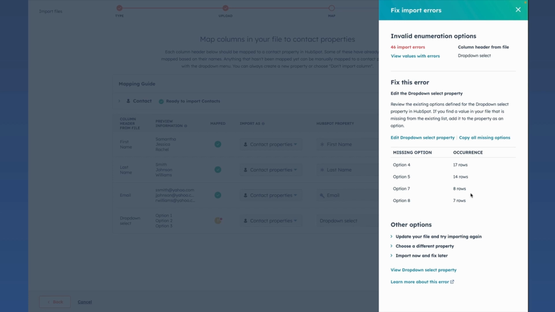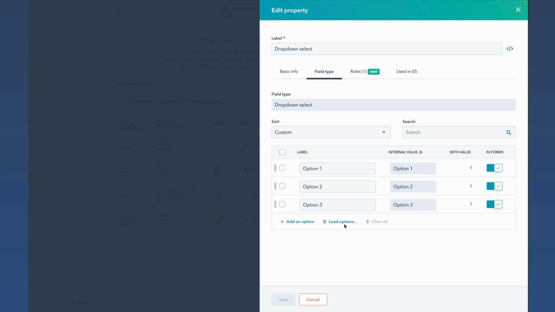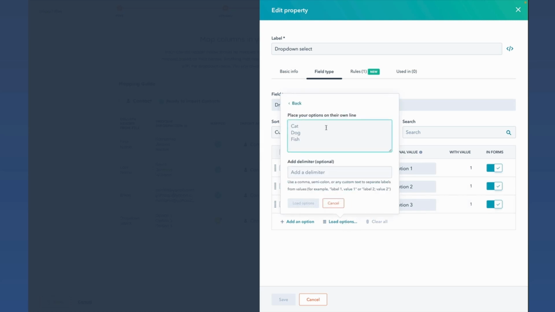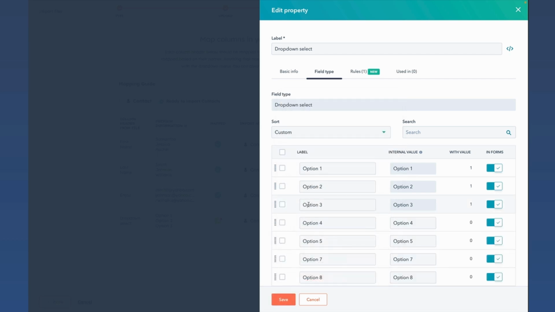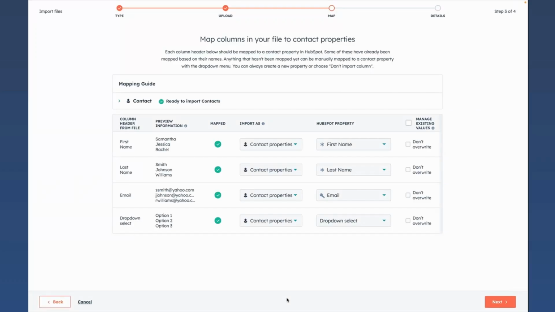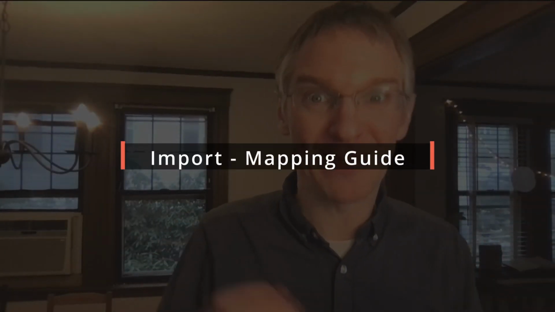Well, look how easy that is. This is my favorite feature, guys. Check it out. Copy all missing options. Edit drop-down select property, load options, paste from your own options, ta-da, load options, done, save, errors are all gone. Friends, importing, am I right?